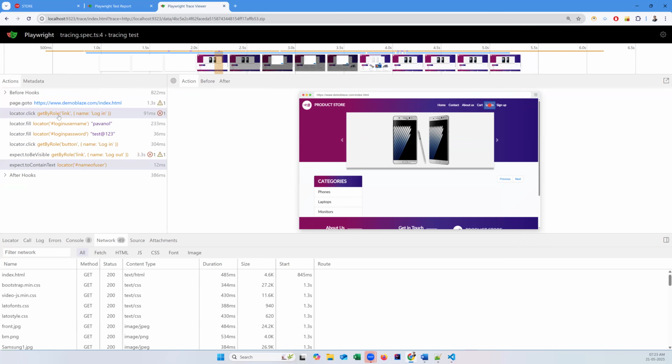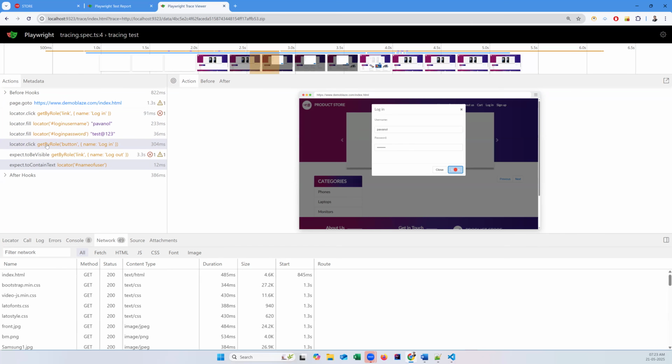And the other thing, here you can see 2 tabs, actions and metadata. So what are actions? Actions means whatever actions we have done in the test case will be captured. So you can see we launch the page, click on the login button, fill the username, fill the password, click on the login button. Each and every action is recorded.